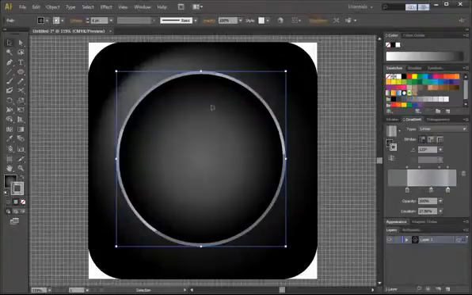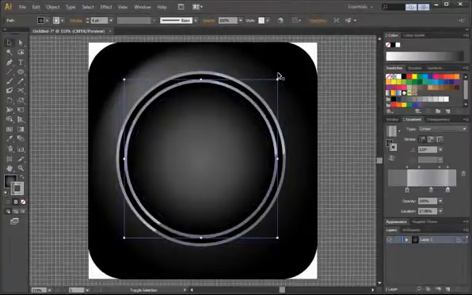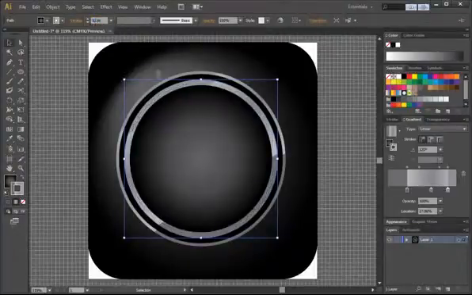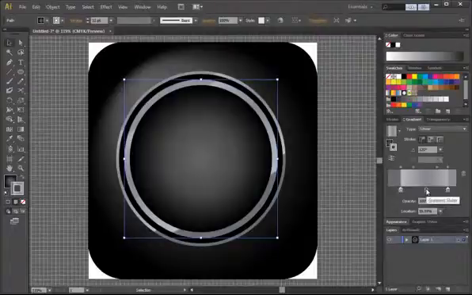Alright, and we're going to duplicate this, so Control C, Control F. Holding Shift and Alt down, we will drag in just a little bit and change the stroke this time to something larger. Well, we'll try 12. And we'll adjust the gradient just a little bit more. And again, you don't have to be perfect.